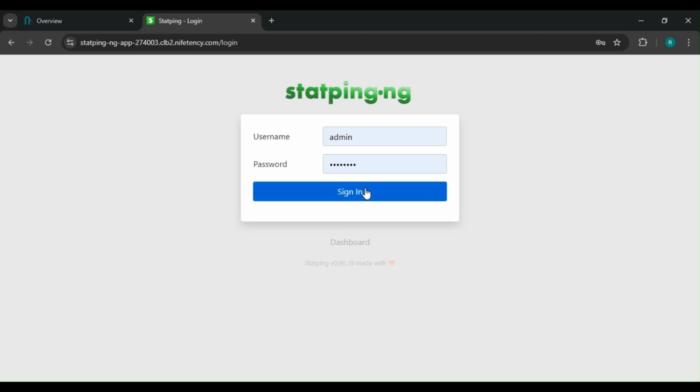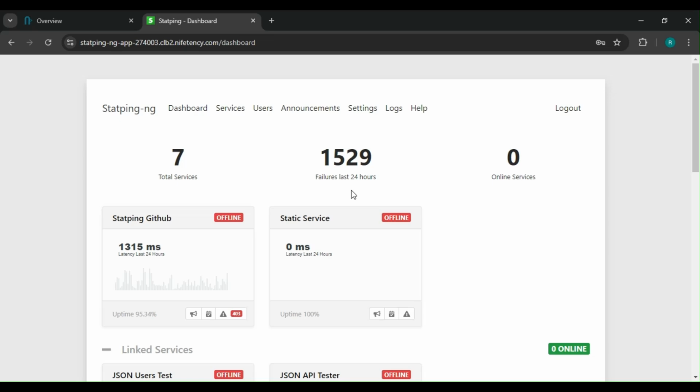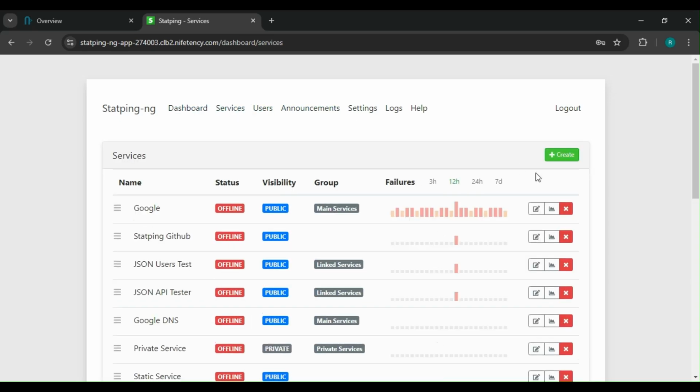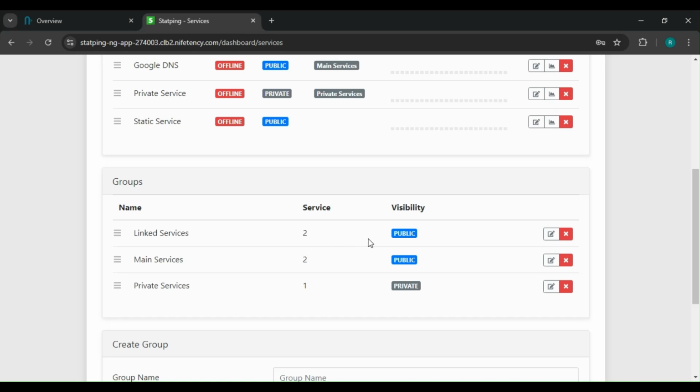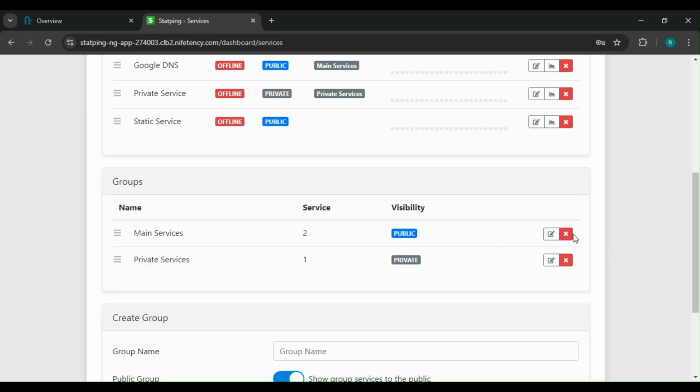Sign in with username and password. Head over to the Services page. Here you'll find two sections, Services and Groups. In the Services section, you can add the services you want to monitor, making it easy to track different applications or systems. The Groups section lets you organize these services, helping you manage and monitor related ones more efficiently. Time to clean up. Let's remove all the default groups and services that Statping has provided.